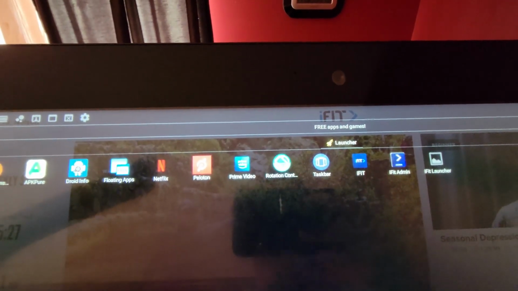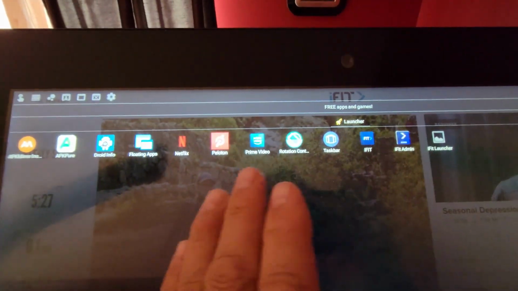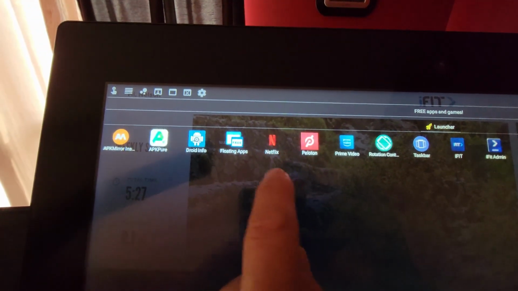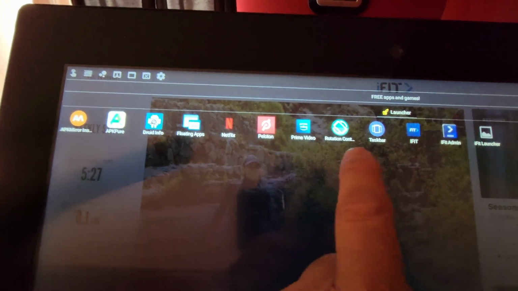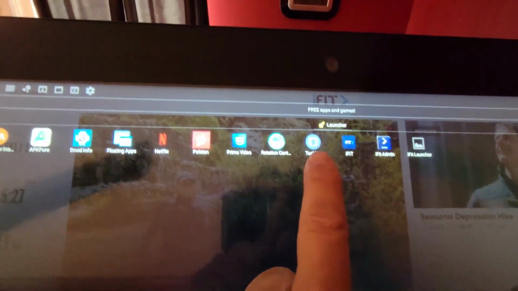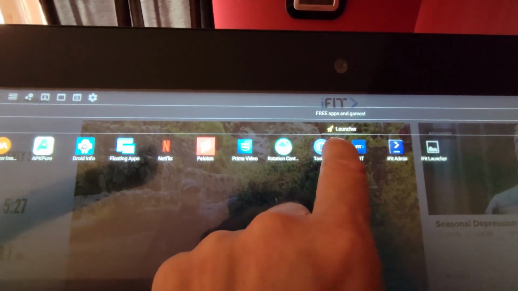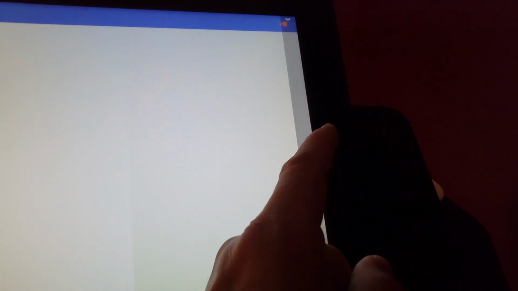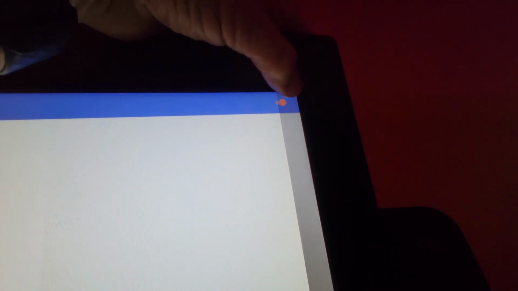iFit has a launcher group, and the launcher group is essentially what's on your Android desktop. As you can see, I've installed Netflix, Peloton, Amazon Prime Video, and several others. But what's really important is this taskbar. If you click on the taskbar, you're able to turn it on. Let's go ahead and turn it on. And when you turn it on, this is what you get. Now you might get it down here, you might get it somewhere else, but I have it configured to be on the right side.